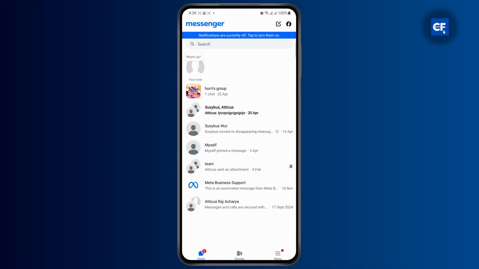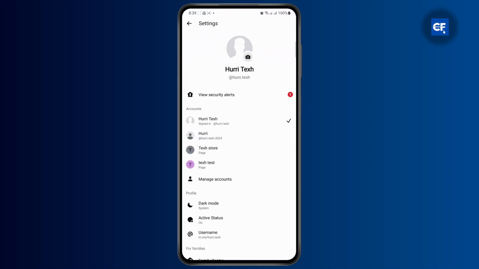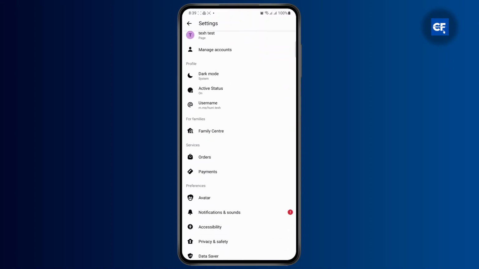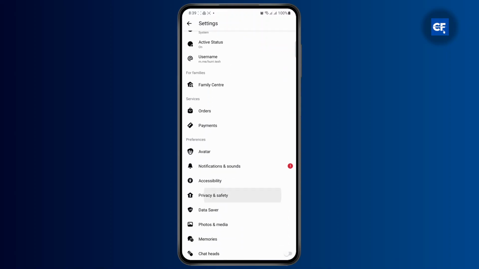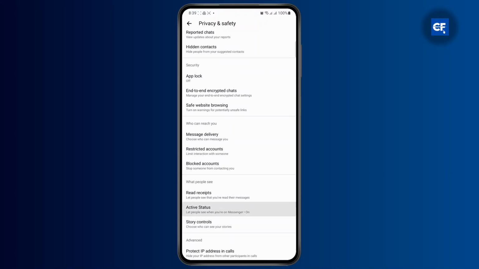So in order to turn it off, first head over to your Messenger, tap on the menu icon at the bottom, head over to Settings. Now find your privacy settings here. Click on privacy and safety, and here you should be able to see your active status.